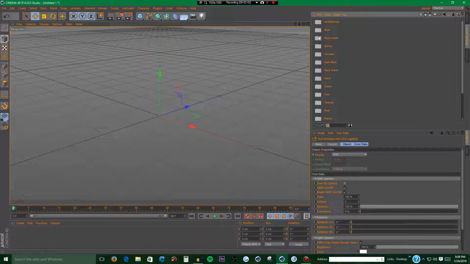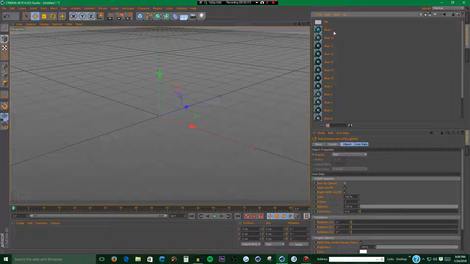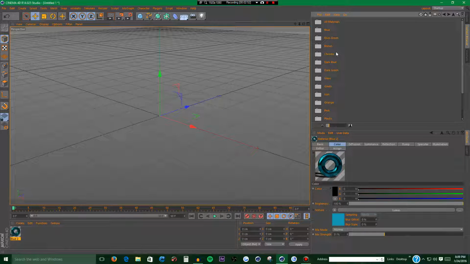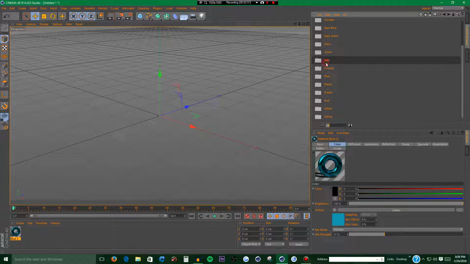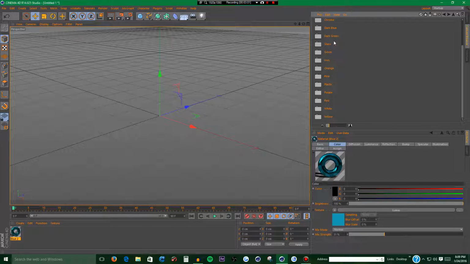Our next step is to get some materials. I'm going to be using my materials from my Lightroom. Shameless plug here. I'm going to use blue too, and iron 2. No, chrome 2.